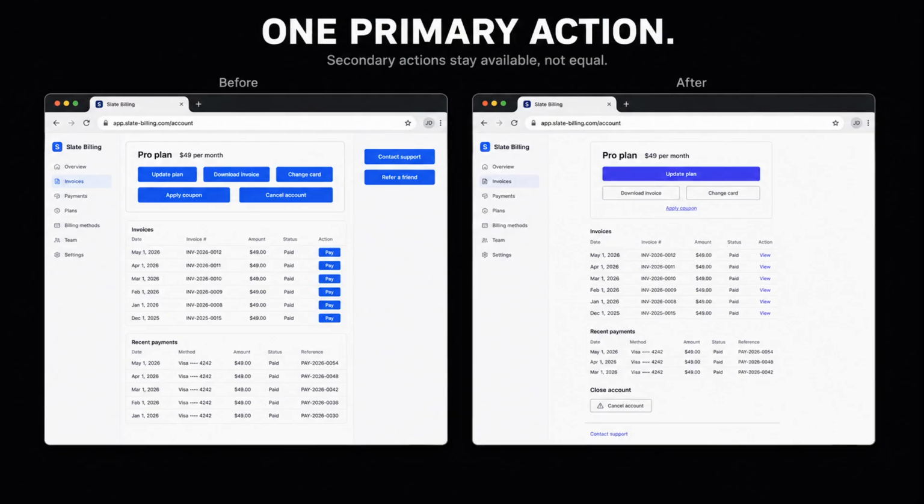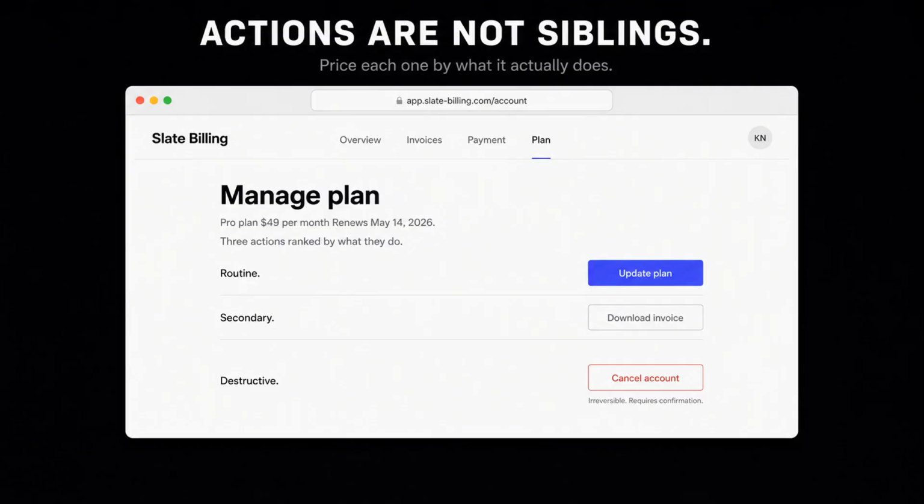So the third move is the one most engineers underrate. Choose one primary action per viewport. Oh, that's a good one. Not one action on the entire product, right? Right, just one action that owns the current view. A billing page can have update plan, download invoice, change card, apply coupon, contact support, and cancel account. But if every action has the same weight, the user has to rank risk and importance alone. Yeah, and the layout should do some of that ranking. That's it.